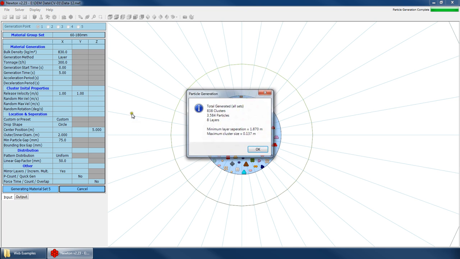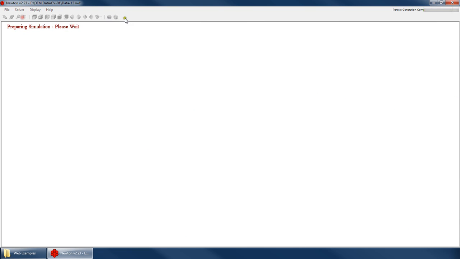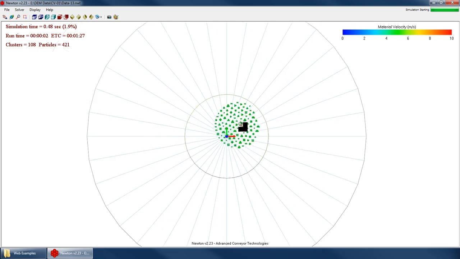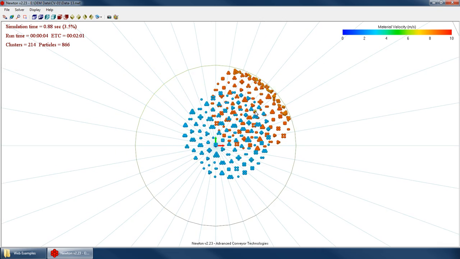If I regenerate, and say solver run, go to a top view, you can see we're generating these layers, throwing them into that corner.